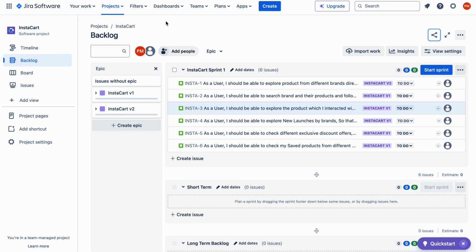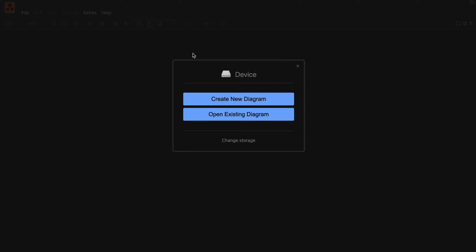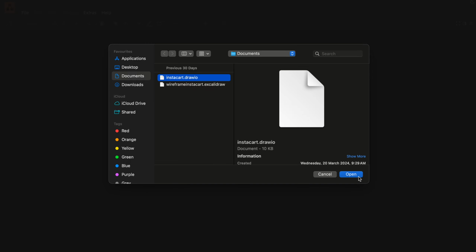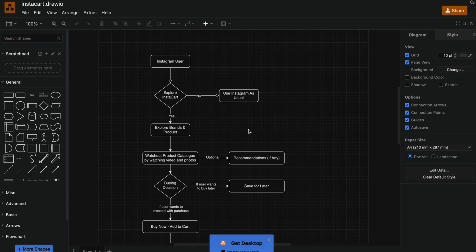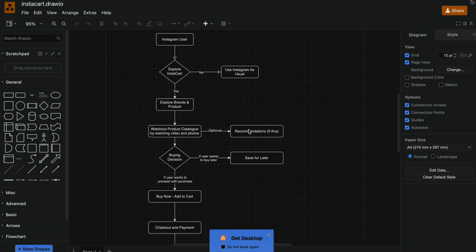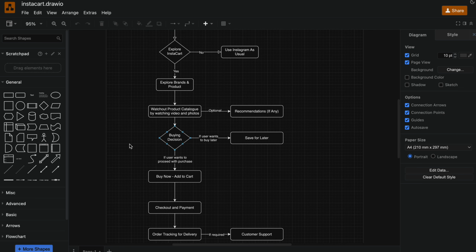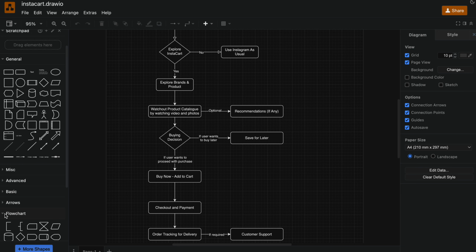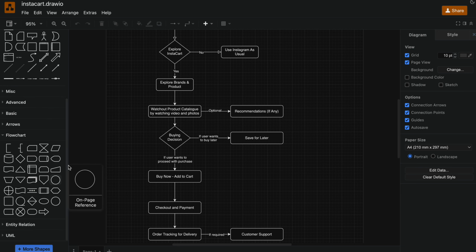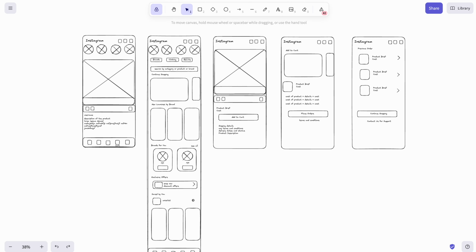And one thing I missed out on was draw.io. So if you see, this is draw.io. Here I created the wireframes flowchart. Right before moving to wireframes, I created a flowchart. It is very easy to use. If you go and select flowchart, you will get all the elements here, right? And Excalidraw is what I have already shared with you.